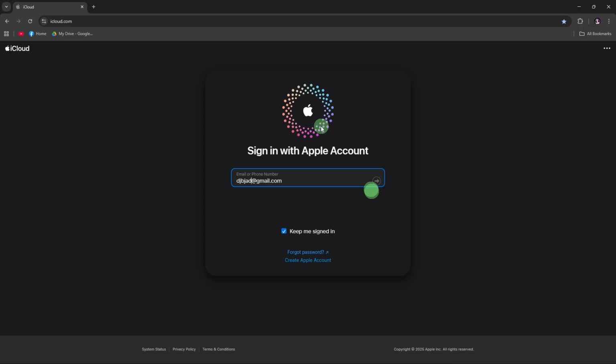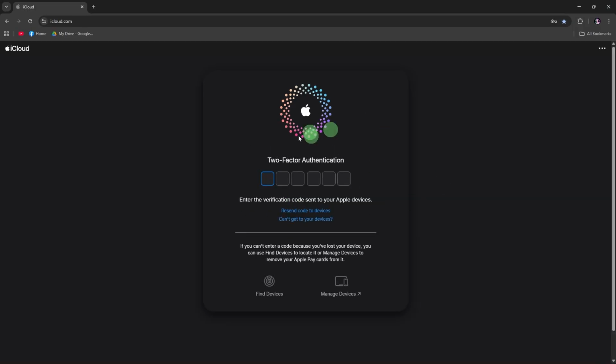On the iCloud website, click Sign In, then provide your email or Apple ID. Enter your password. Complete two-factor authentication if prompted. Approve from your iPhone or another Apple device.